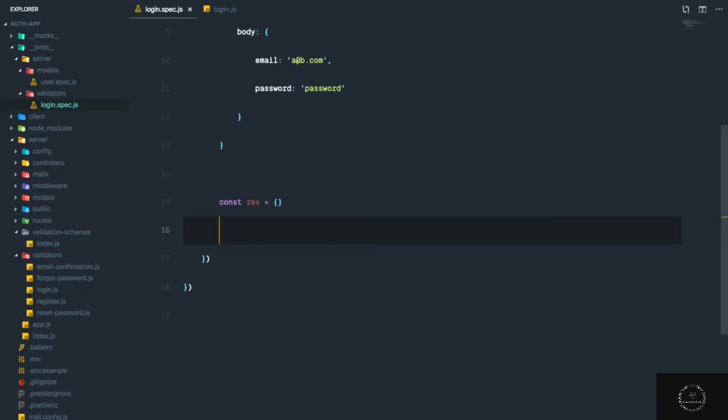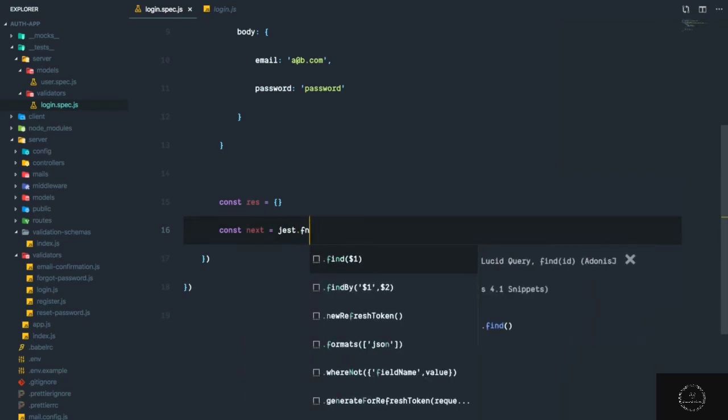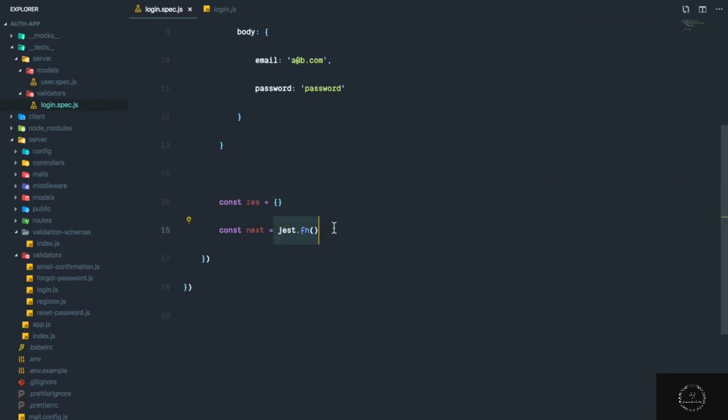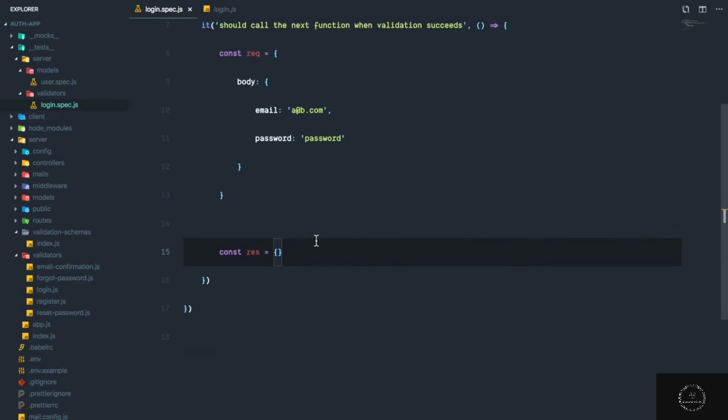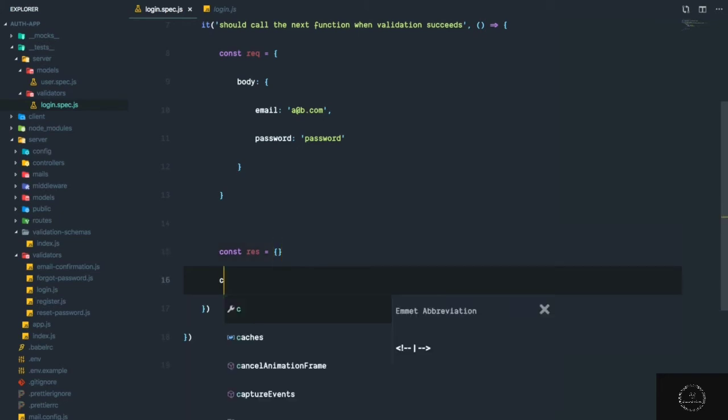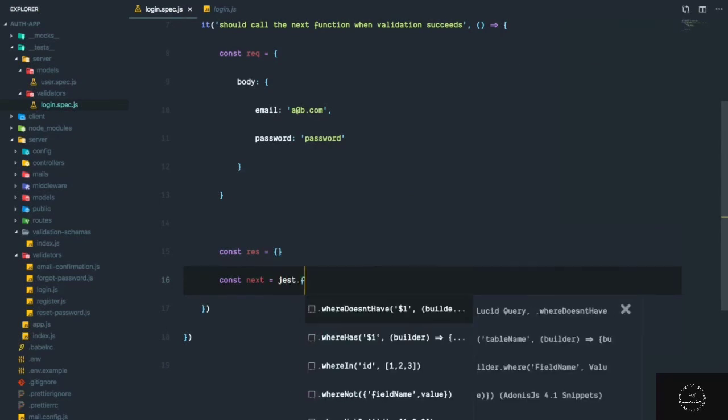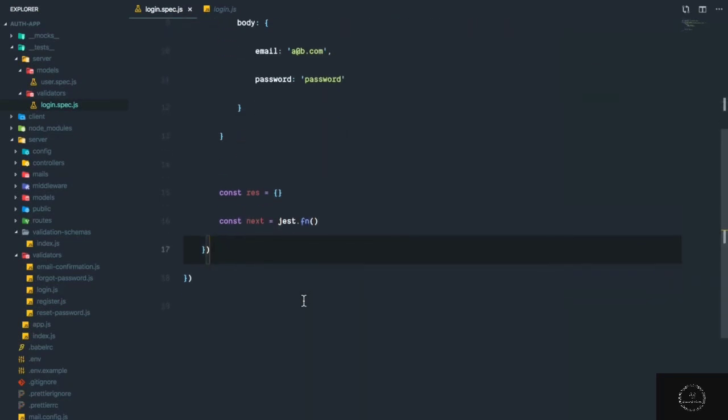Finally, what are we going to do with the next function? First, we need to be able to spy on this function to make sure that it is called. So to create a spy with jest, we simply need to do jest.fn. Now this is what we call a mock. We need to mock it out so that we will be able to tell if this function was called during our test or wasn't called. So we are going to say const next is equal to jest.fn, and this is going to create a completely mocked function using jest. And with this function, we are going to be able to monitor if this function was called, the number of times it was called, the arguments it was called with, and so on.